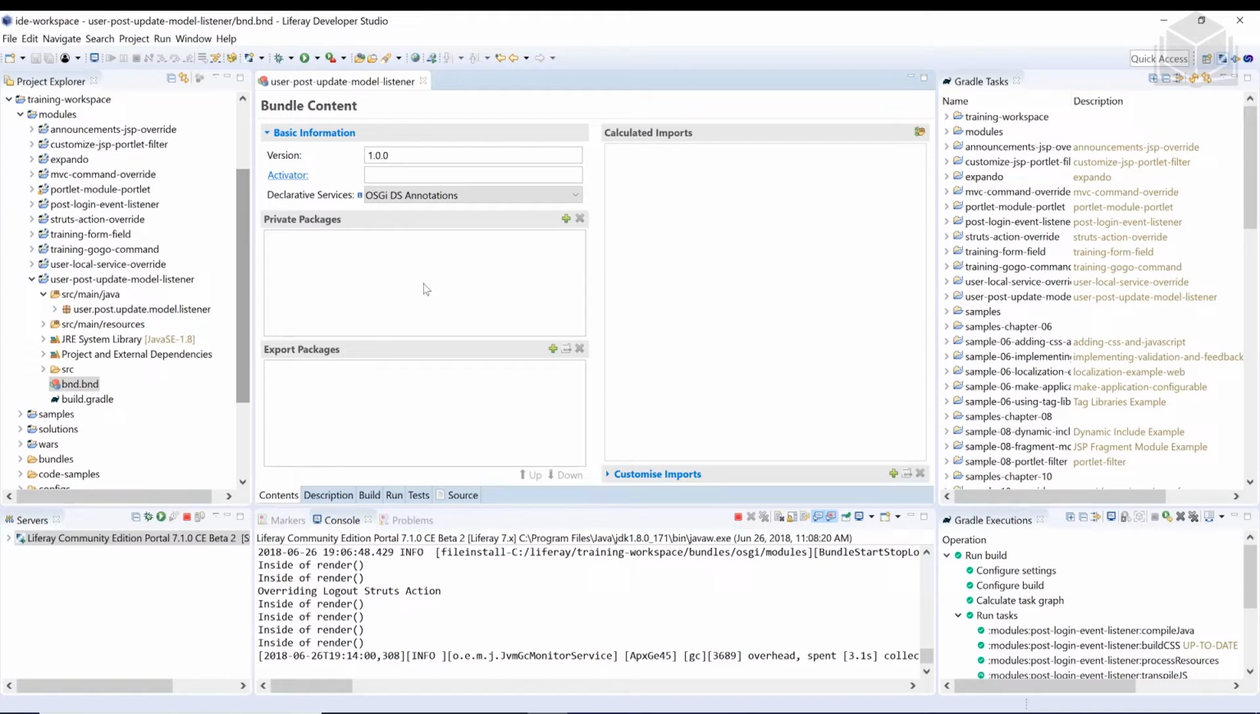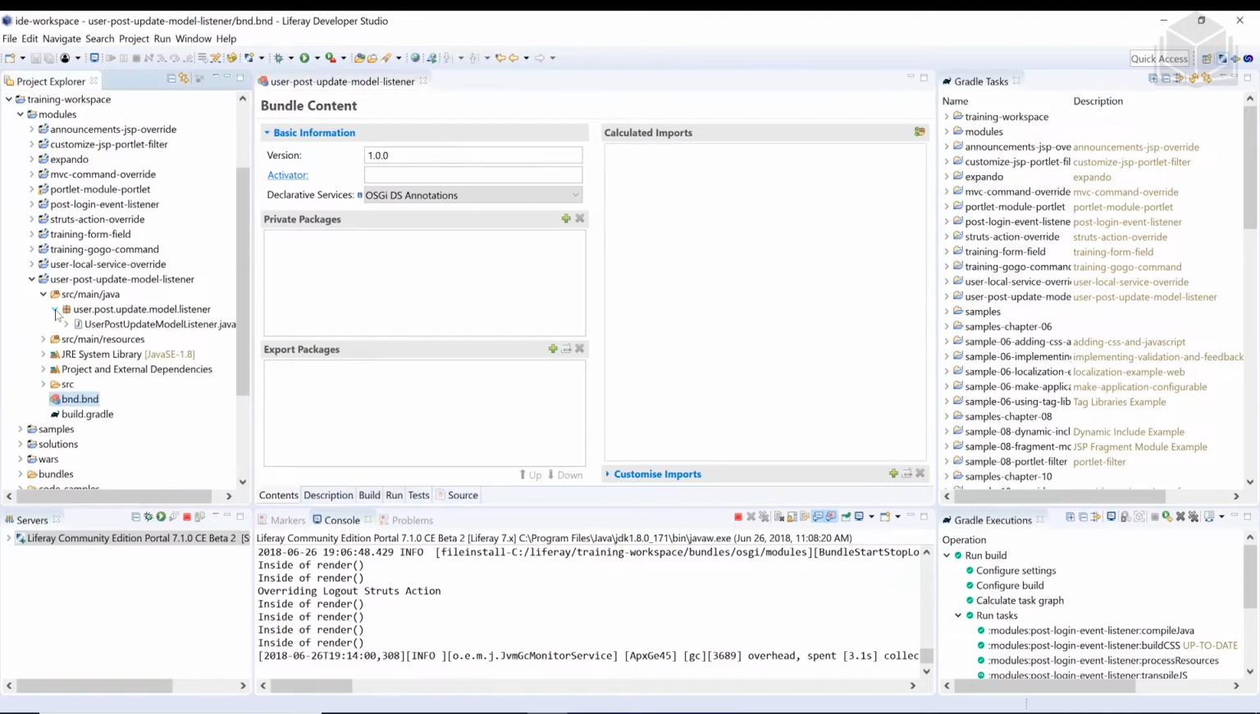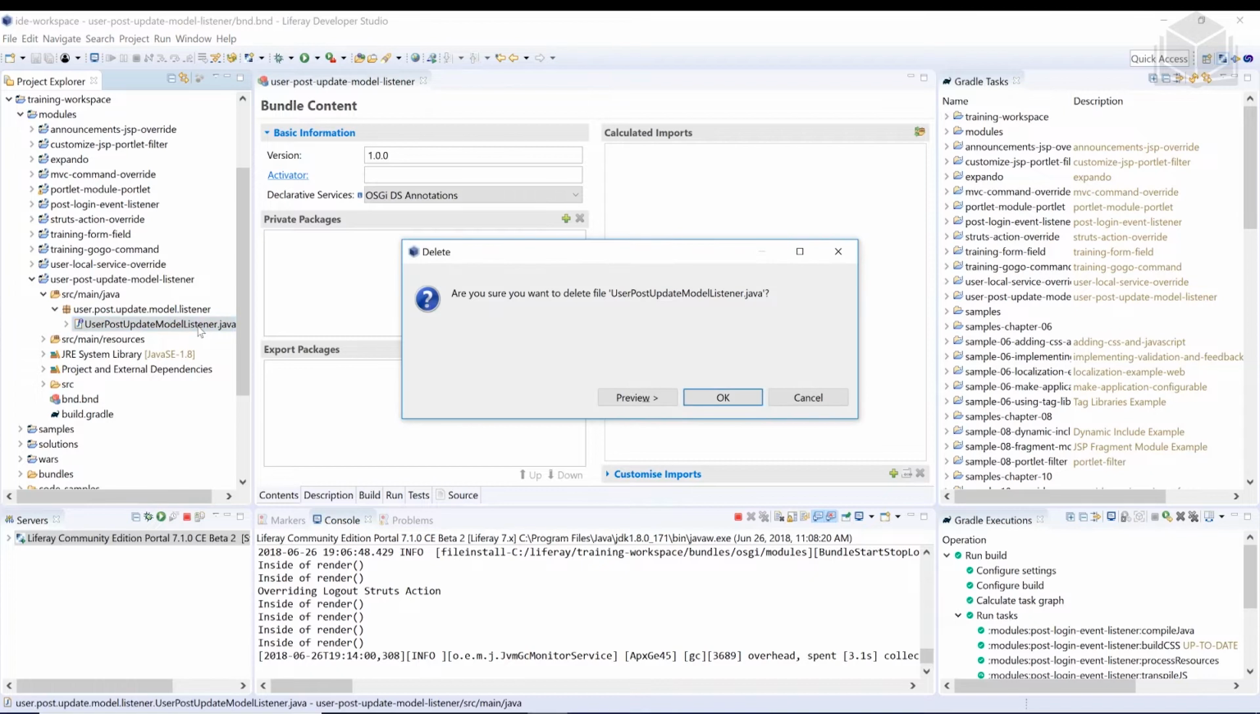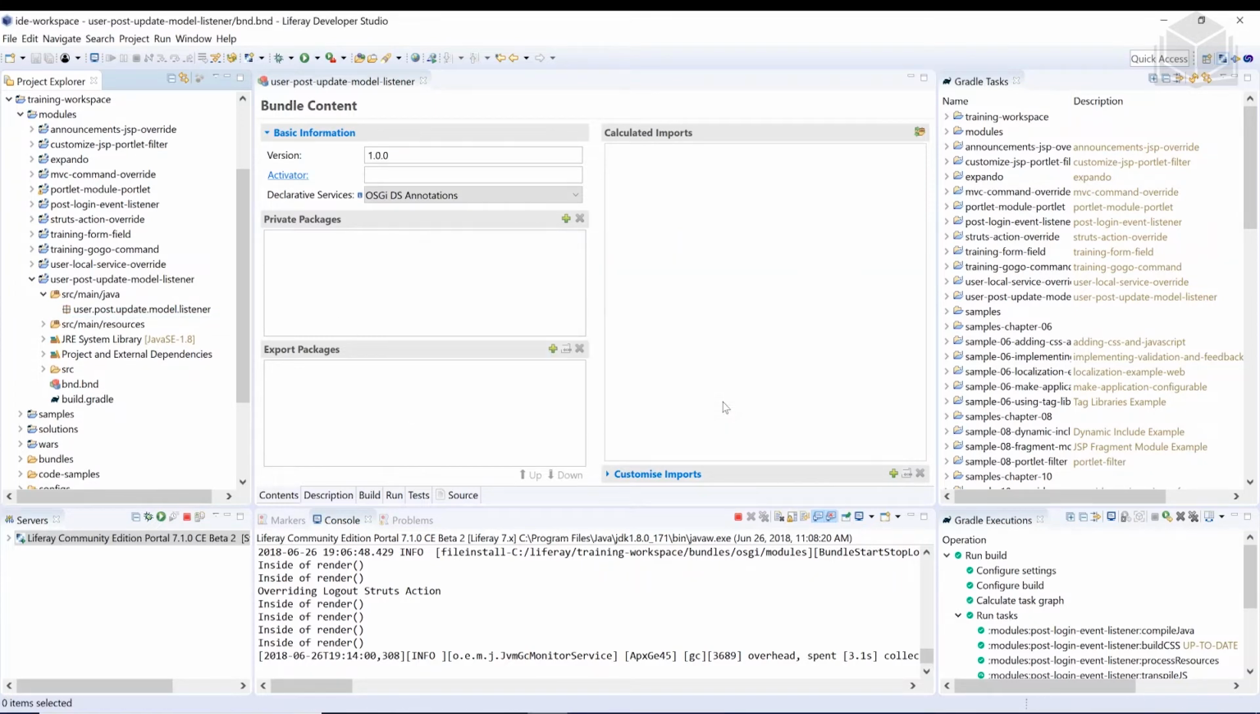All right, so now that we're here, we're going to do a little bit more cleanup. What I'm going to do next is expand out the package that we just refactored not too long ago. So expanding out that user post update model listener package, and then we're going to delete the class with the same name. I guess this is an interface, so we'll go ahead and delete the interface. So we have pretty much a clean bundle, a clean Liferay module project.